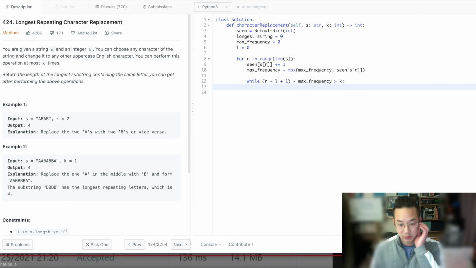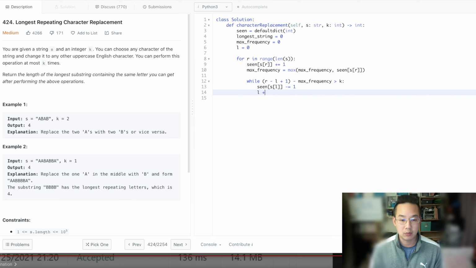If it is ever greater than k, then we can remove our item, count of s of l minus equals 1, and l plus equals 1. So that shrinks our string so that the items that are most frequent can exist inside the string.